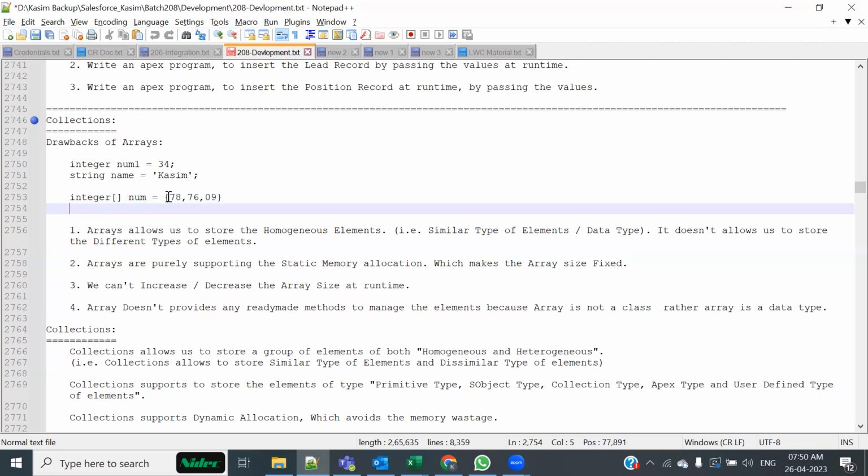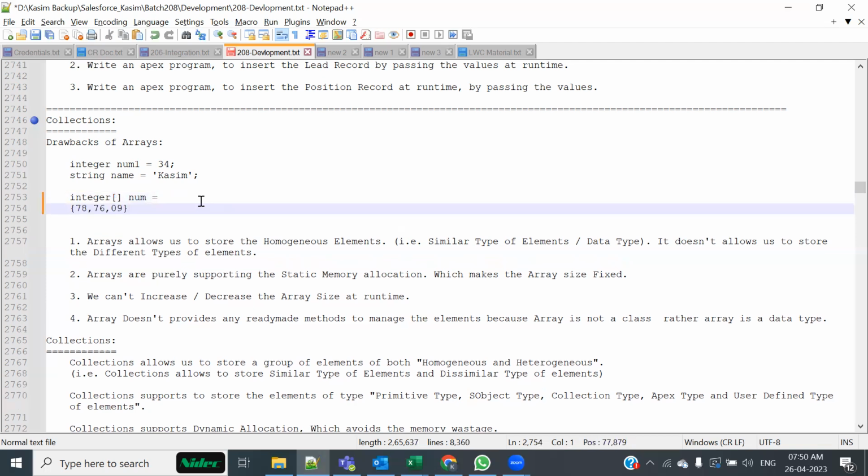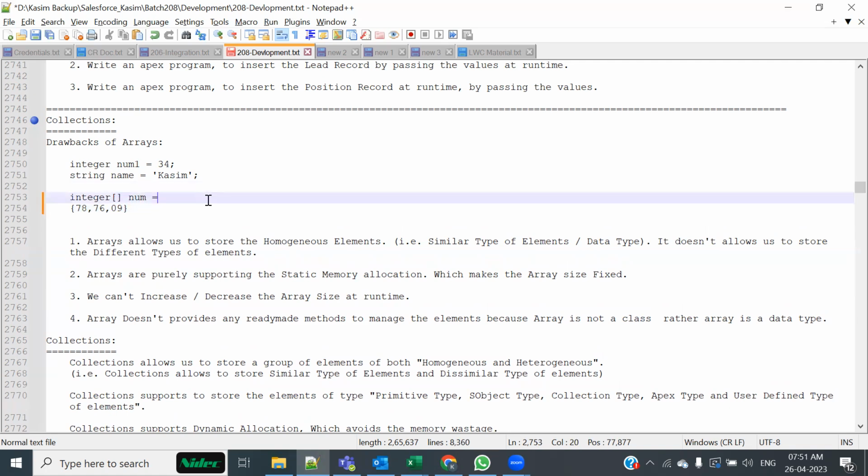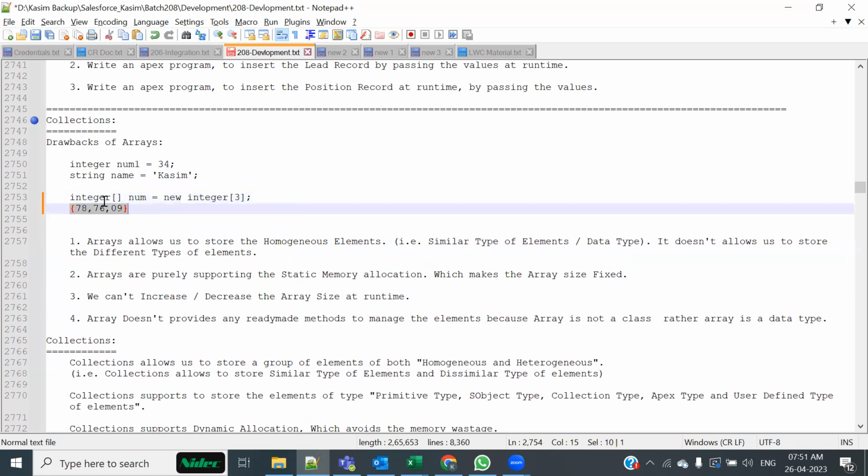There are two different ways. You can mention the values over here, integer num equals to new. This is one, where I'm giving the values. The other way is new integer array, and let's say 3. And then move on into the program and you can supply the values. So literally there are two different ways to do that.